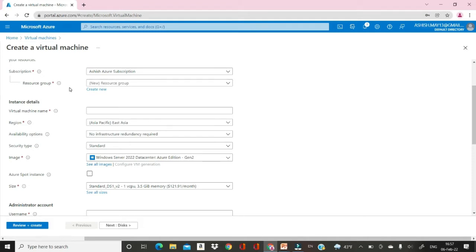Now resource group. This is marked with a star, so all the entries marked with a star are to be provided by you. If it is not a star, then it is optional, you can leave it. For any of the fields, if you want more information, you can put the cursor on this i, and here you can find more information. Now resource group is basically a group of resources, meaning whatever resources we are creating on the cloud, we can group them together.